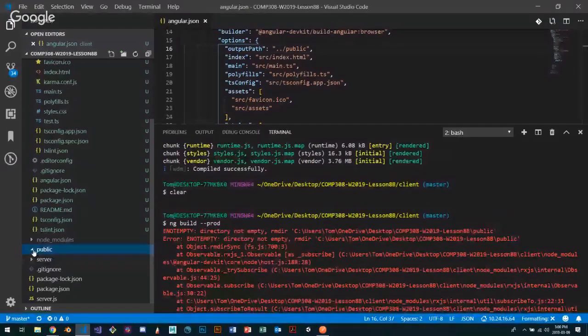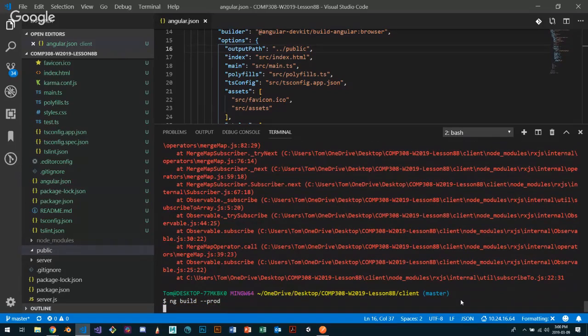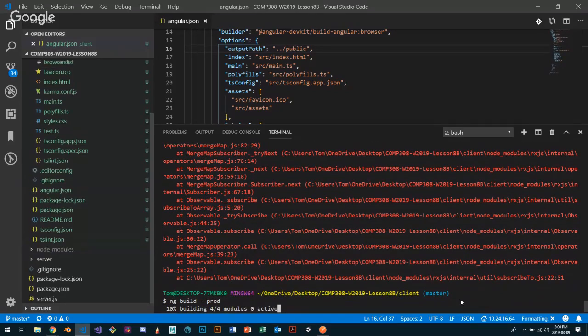right? This public folder here. And now it's empty. It killed it, actually. That's what it did. Let's try that again. So build. And there we are. Now it's going to work.